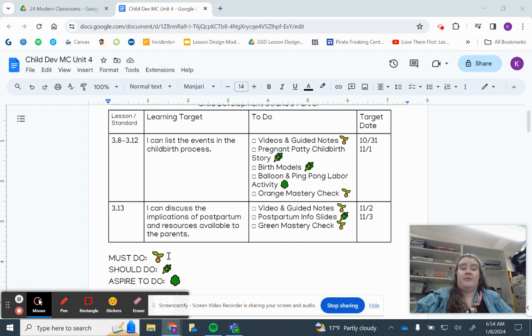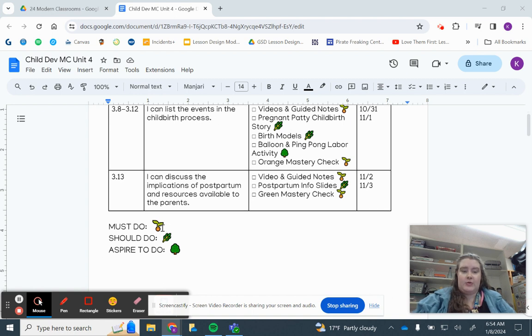So you'll see that the different activities are broken up into 3 different categories. There are must-dos, which are signified by the seeds. Okay. There's should-dos, which are signified by branches. And then there's aspire-to-dos, which are signified by trees.